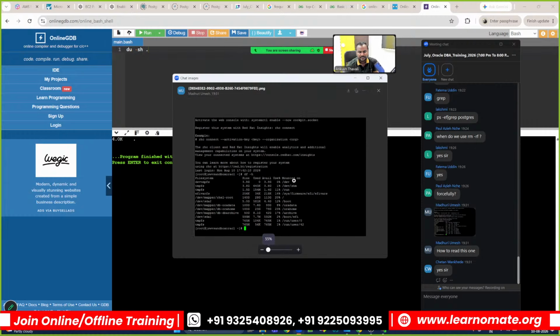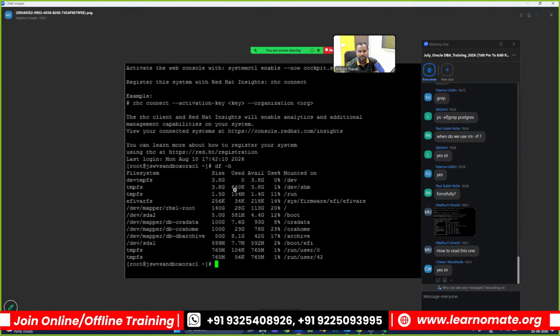So these are all the file systems available in your server, whatever server you are using now. You have /dev, this is a root partition. These are different file systems you have, and this is their current size available.